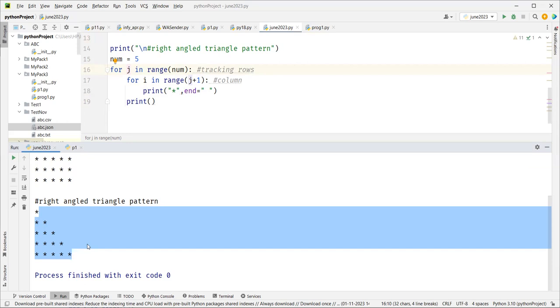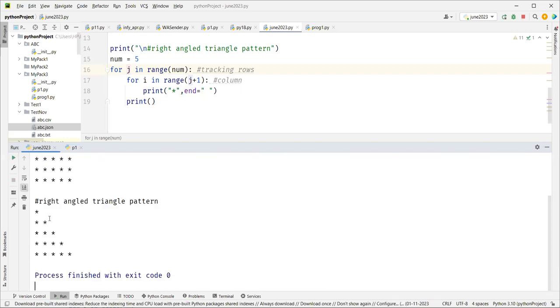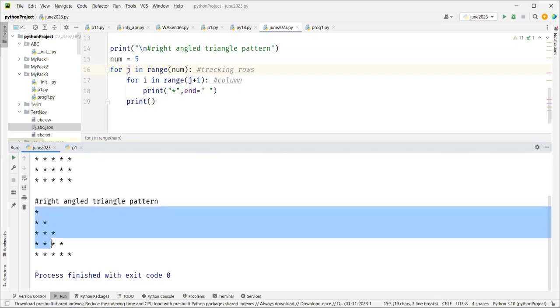So here I just said, your objective is to increase the I value from 1, 2, 3. How can I do it with minimum effort? J is anyway increasing from 0 to 4, so I can hop on to J. I can just use the J value, right? So this is how you can get the J value. Now you see, you get a right angle triangle like this.